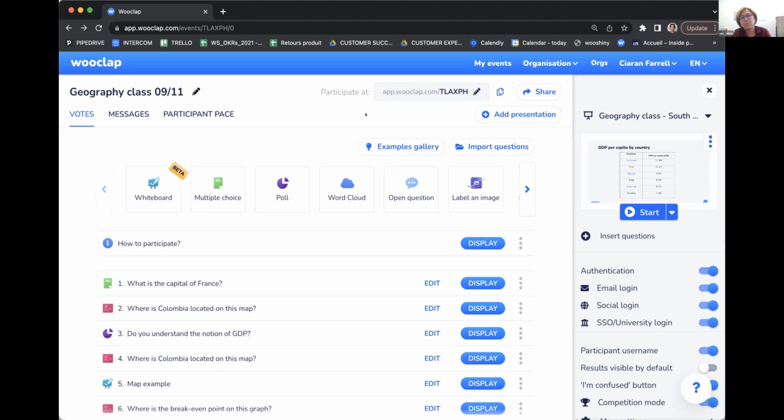Okay. Thank you. Great. So up till now we've seen the votes tab, we've seen the messages tab briefly. And so the votes tab is really to be considered all synchronous uses of WooClap, so in live settings. But you can see that there's a participant pace tab here.